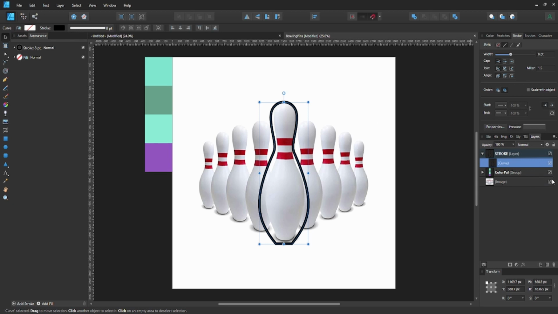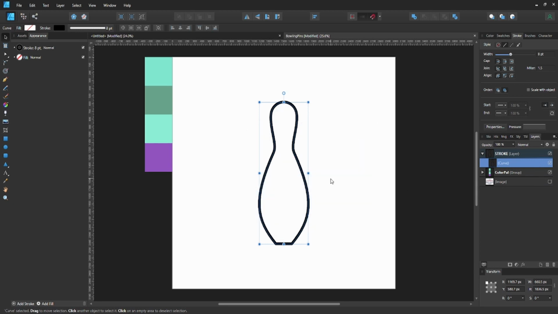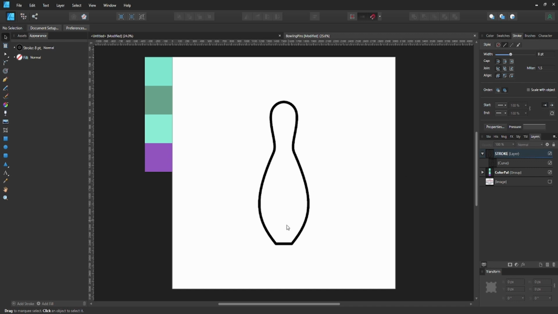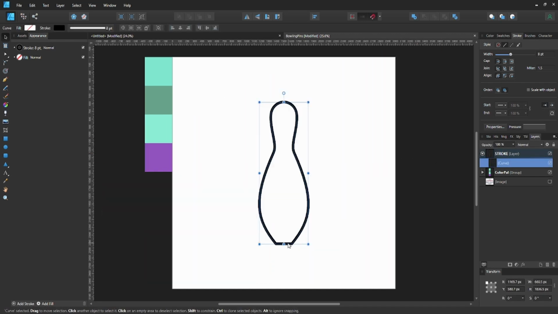Look at that. Now we don't need this reference image anymore. And look at that, you got a nice bowling pin right here. Nice fat bowling pin. Alright, so now you're gonna hit C on your keyboard, and what we're gonna do is select our shape, and then we're gonna grab the center of this shape right here. So hit C on your keyboard, and then we're just gonna drag down. Oh no, hit A on your keyboard, my bad.